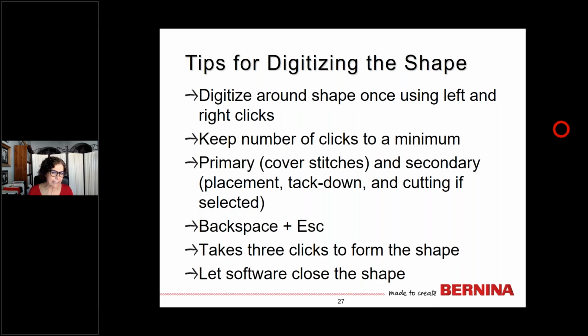So just because the second click doesn't conform around the object that you're digitizing, don't worry about it. Take that 3rd click. Always let the software close the shape rather than trying to click all the way around and come back and click on your starting point.